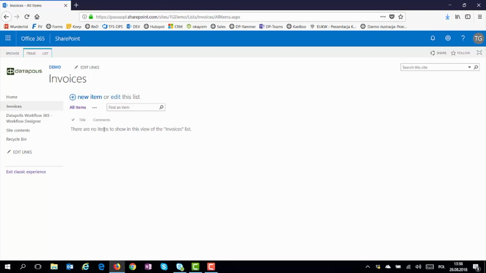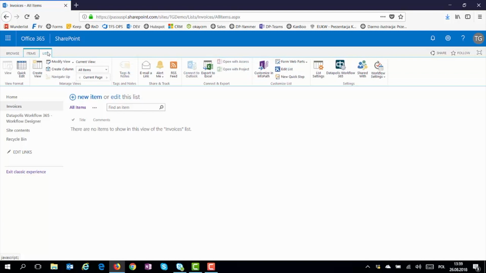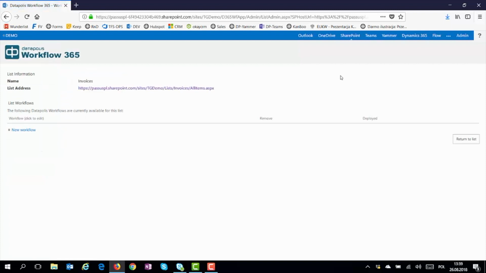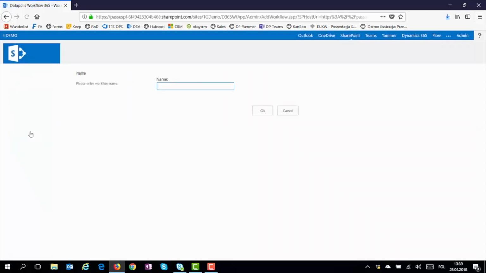So let's get started. Right now, I will add a new workflow. I'll go to the List ribbon and click the DataPolis Workflow 365 button. Here, you can see a list of the workflows on that particular SharePoint list. I will click New Workflow right now. Let's name it Invoicing. OK.